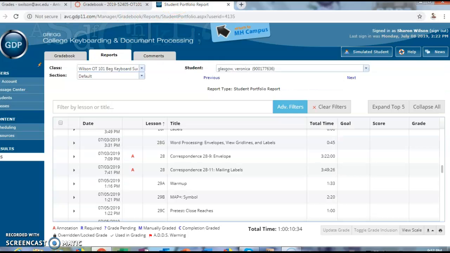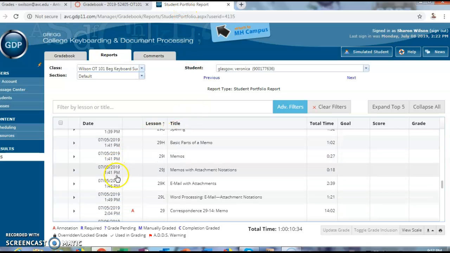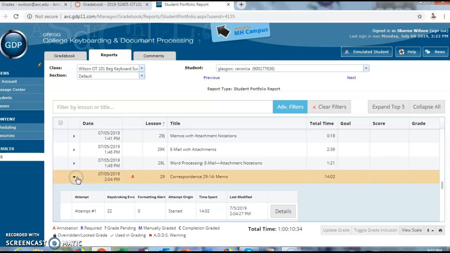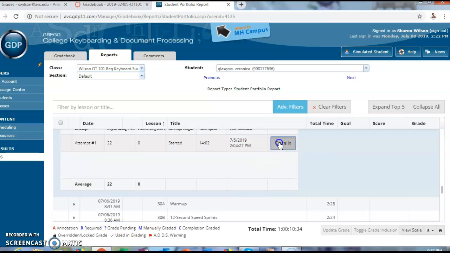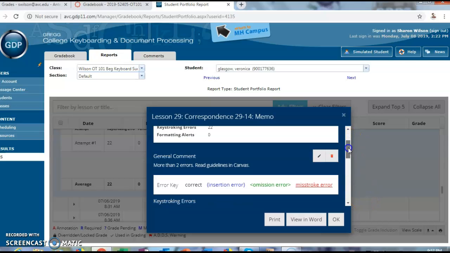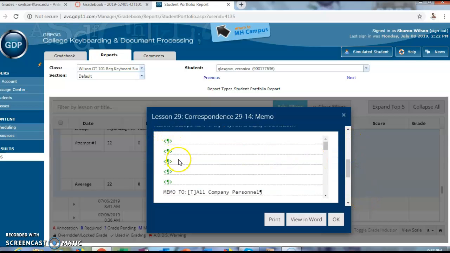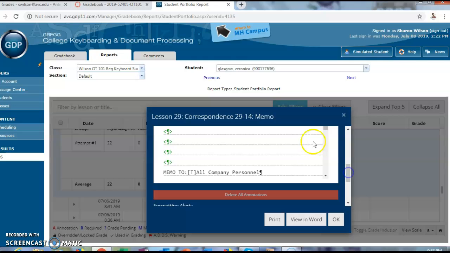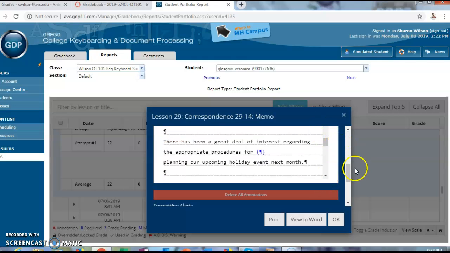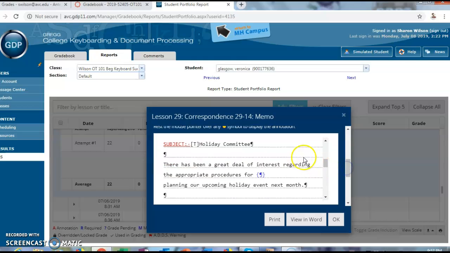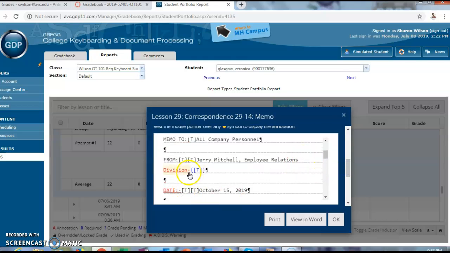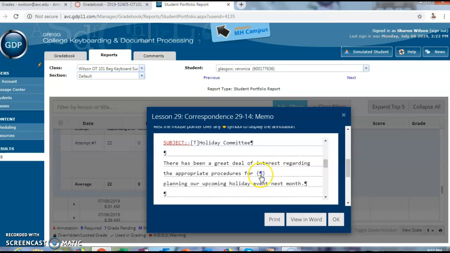Okay, 29-14. 29-14. Again, the red A. 22 errors. Let's see. You didn't even go back to correct them. Again, inserted all these. What's it say? The green is omission error. Okay. Look, probably, oh, you put an enter instead of a tab. Okay. Right there. You have an extra space, extra space. You did an enter.